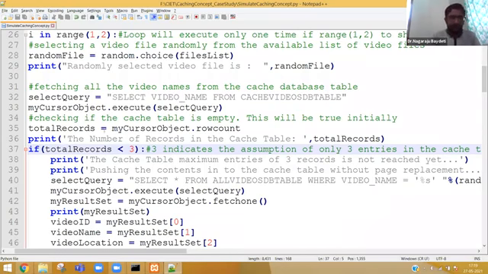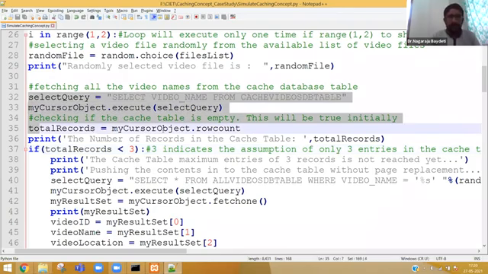Okay. Now, line number 32 to 35. What is line number 32? Select video name from cache videos DB table. Select video name from cache video. Initially, what it will come? It will come as nothing. Why? Because there is no entry in the cache table.